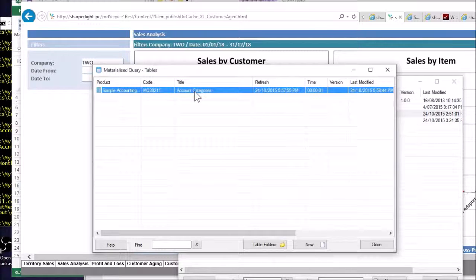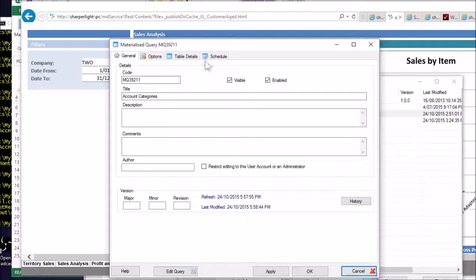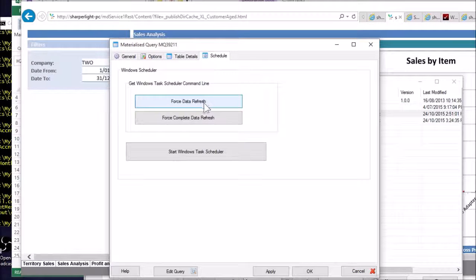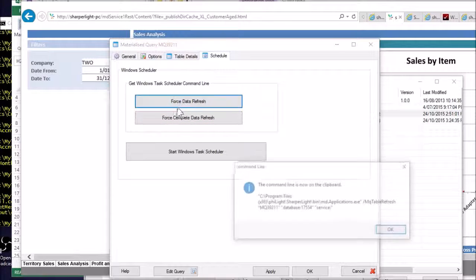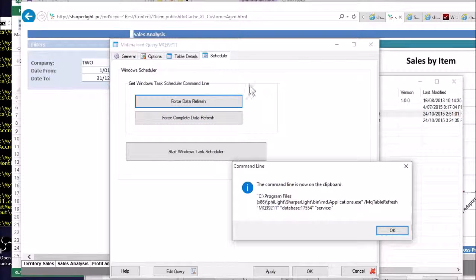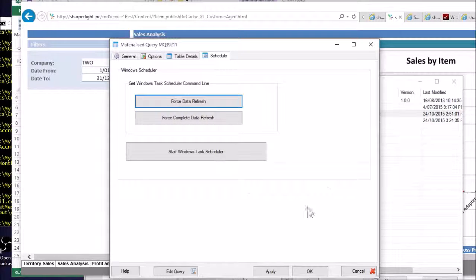So let's have a look at this one here, and there's a scheduling tab. Just like in Publisher, we can get a command line that will allow us to refresh this at whatever interval we like. So we just take that command line, put it in a batch file, and then hook it up to Windows Task Scheduler.